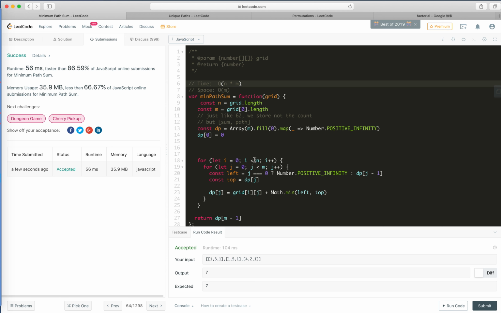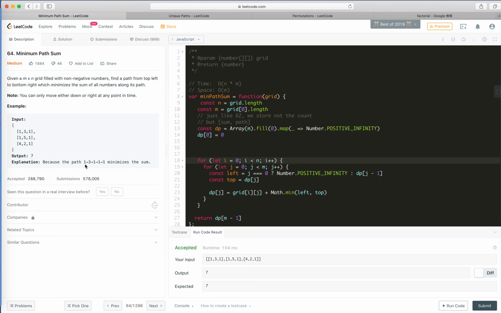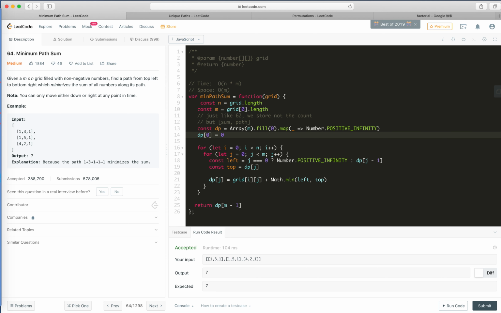I made a mistake. Because I saw the explanation here, I thought that I needed to return the final path, and so we needed to store the sum and the array as the data point. But it turns out that we only need to return the sum, so it makes the problem easier. But if we are asked to return the path, it would be just the same, right?